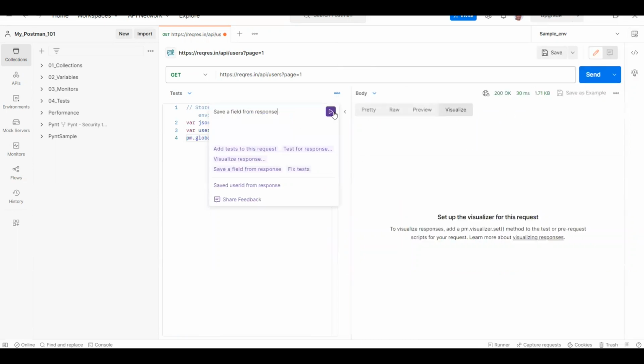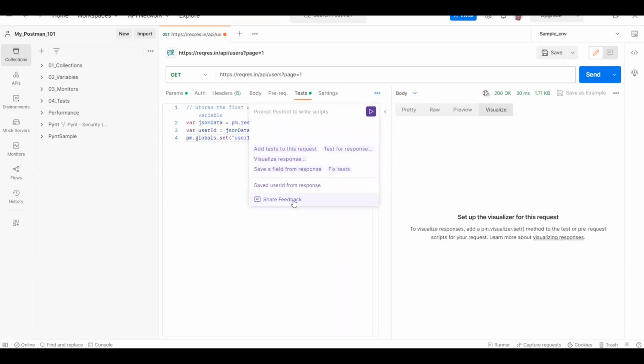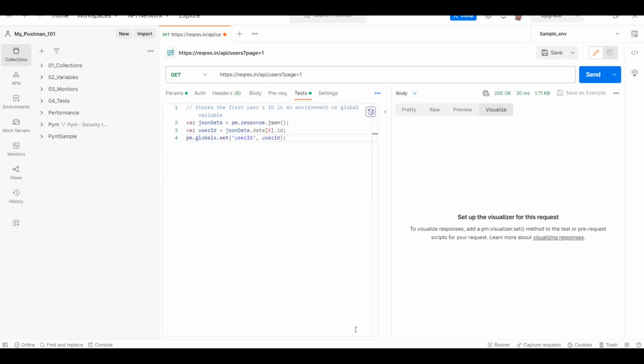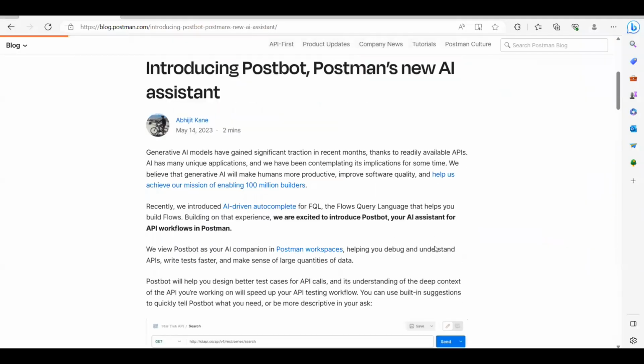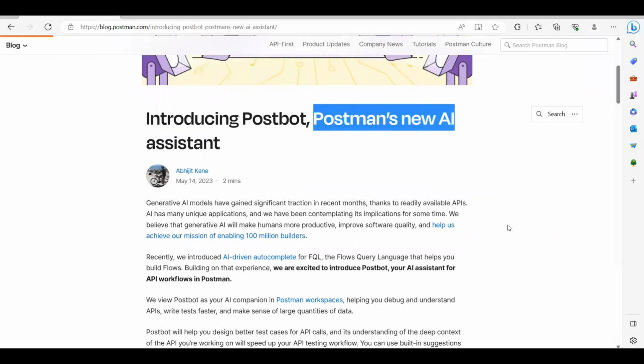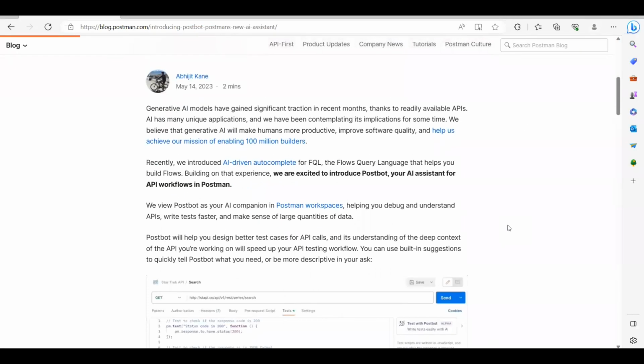Likewise, there are a lot of things you can experience with this AI once you get early access to this AI bot. Then you can play with it and share your feedback with them. If you feel anything can be enhanced, or want to raise a feature request, or if you found any issues, you can share the feedback with them. So this is all about the bot, or AI assistant, that has been integrated with Postman recently, and it is still in beta.